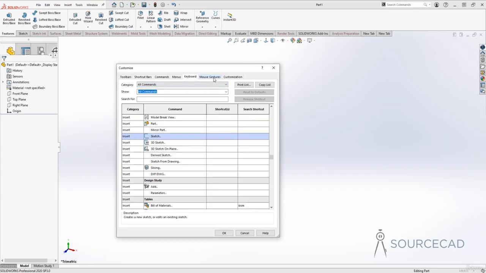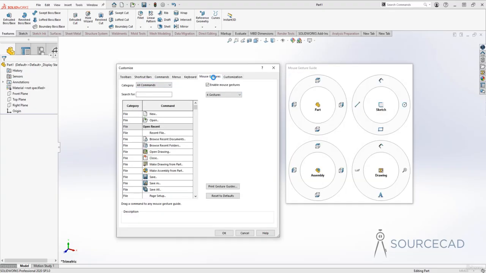Now the mouse gestures. This mouse gesture will show up when you press and hold your right click and drag your mouse slightly. Now there are 4 gestures here, one for part, one for sketch, one for drawing, and one for assembly environment, and for every environment your mouse gesture will be different. Now for the part and assembly, we have almost similar kind of mouse gesture, so it will just change your view.